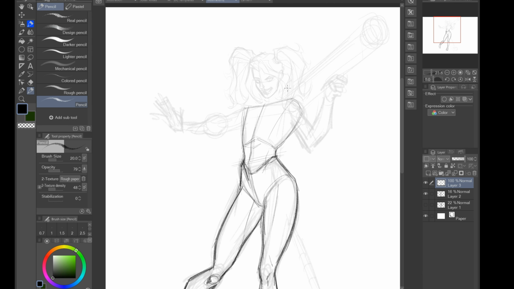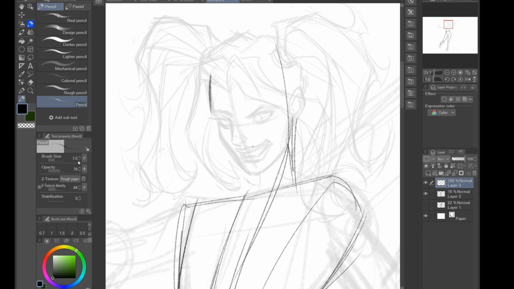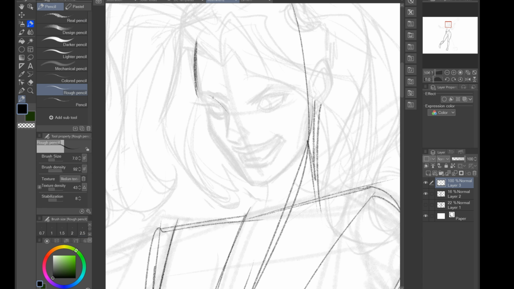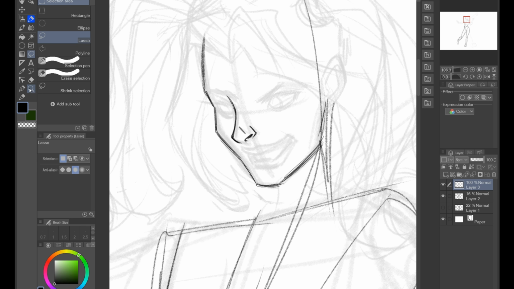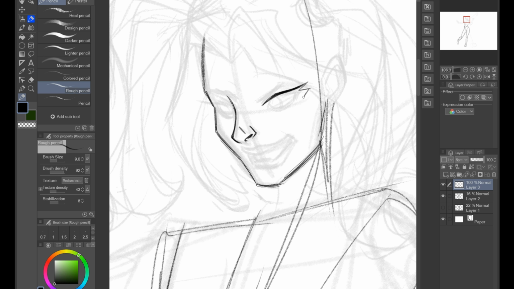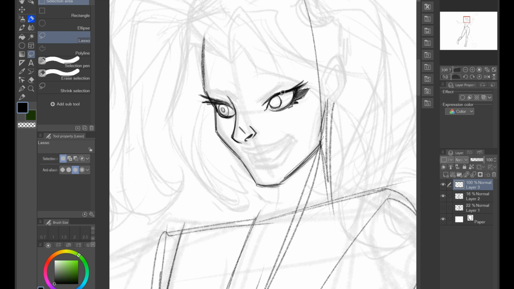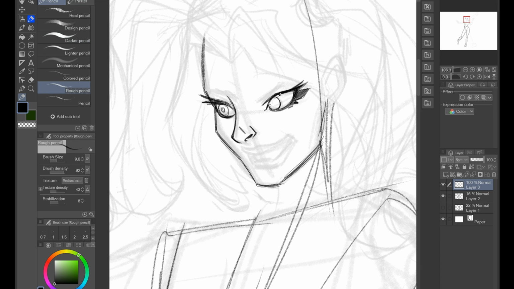As for Harley's face, she should be cute and attractive, but also have a mischievous grin and look a little bit crazy. Not a psychotic grin like the Joker, but something spontaneous and a little bit dangerous. I'll clean up these pencil lines a little bit, and I think this is a good face for Harley. I think that's working.